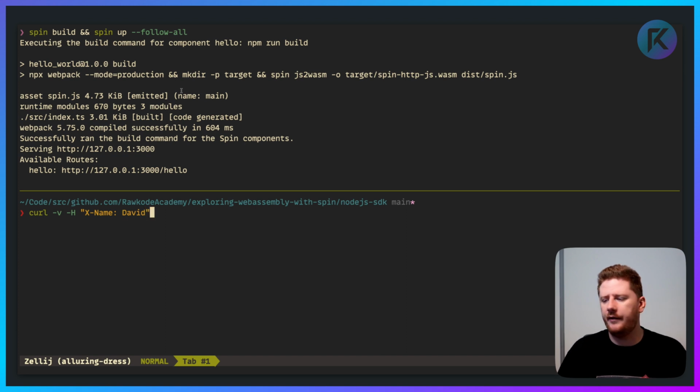And we'll set that to David. Now we can request localhost 3000/hello, which is the endpoint that we have configured in the spin.toml. We'll take a look at that in just a second.